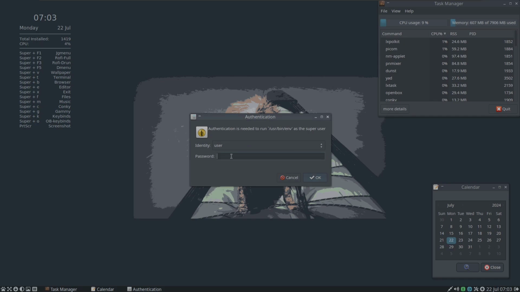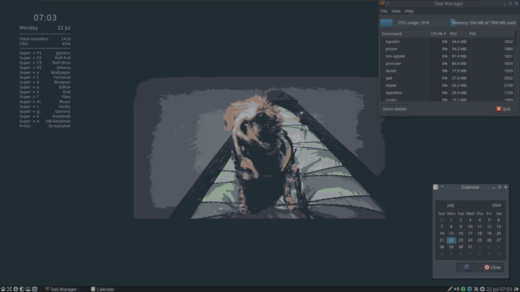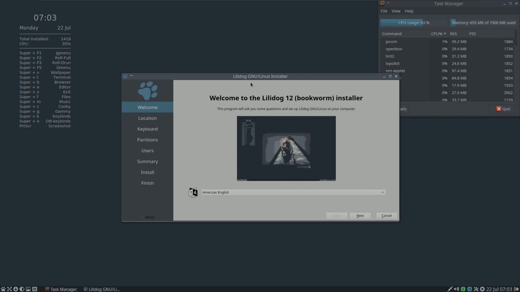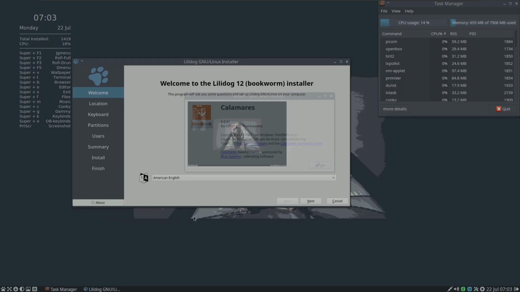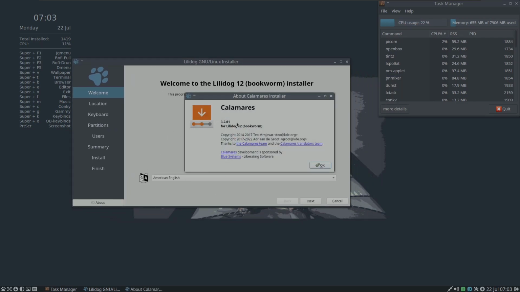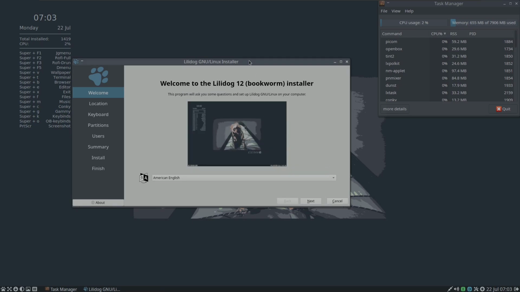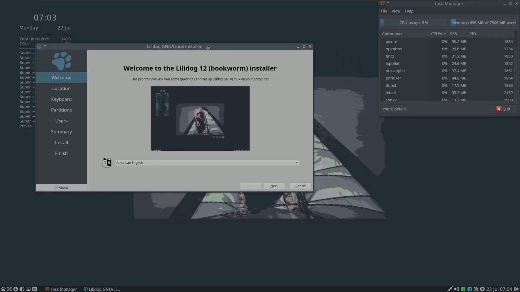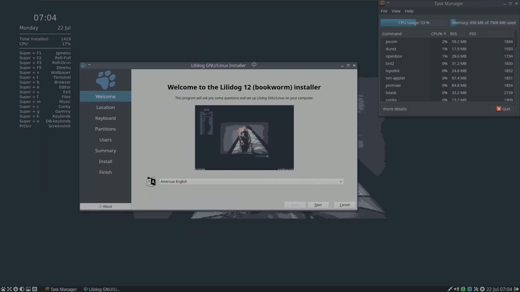Let me type in live. So the password is LIVE. Let me close the calendars. So here you have the installer, Calamares installer. If you want to install, you can install 3.2.61. So till now it's almost maybe like 12-13 minutes and everything was smooth.